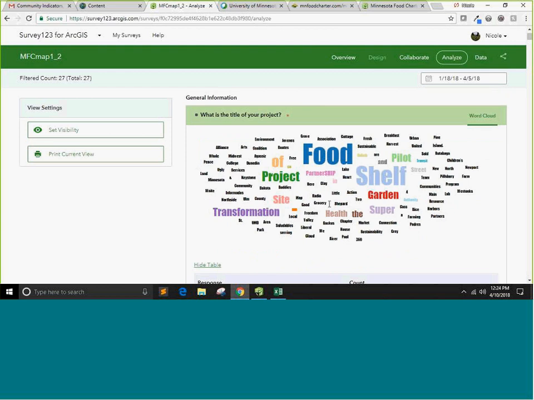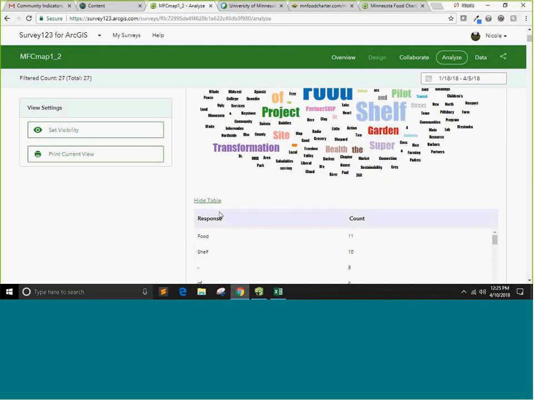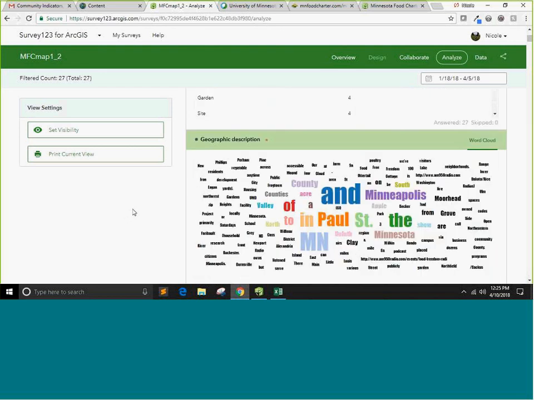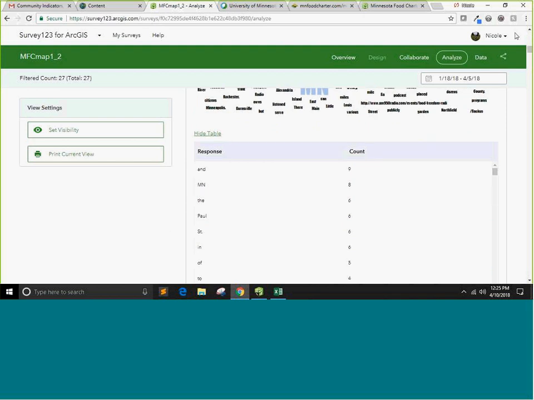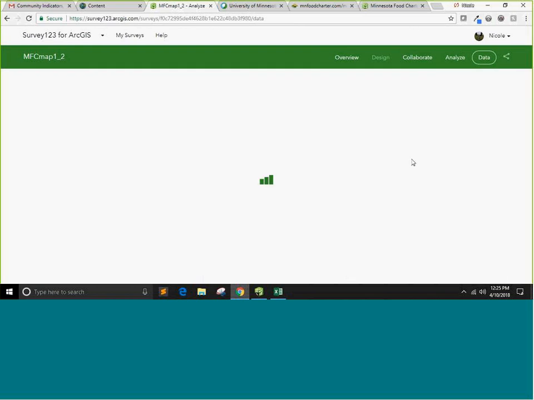I'll give you a word cloud of common words that are being used within your surveys. I have a lot of text in my surveys, so it's useful to give that information. A lot of information, and also in the data tab. Let's see if this will load.